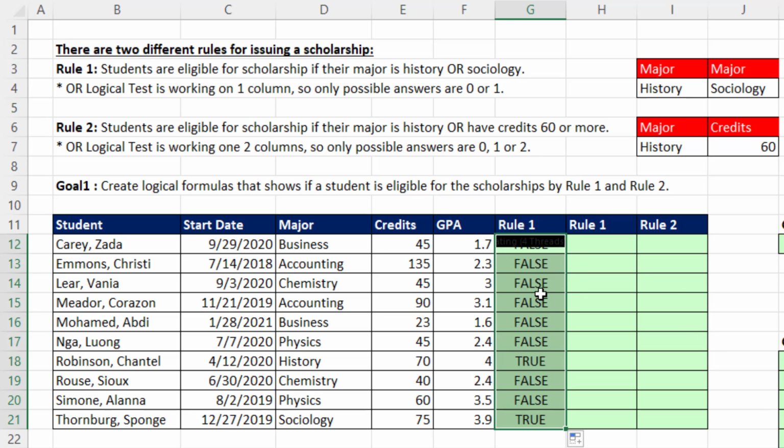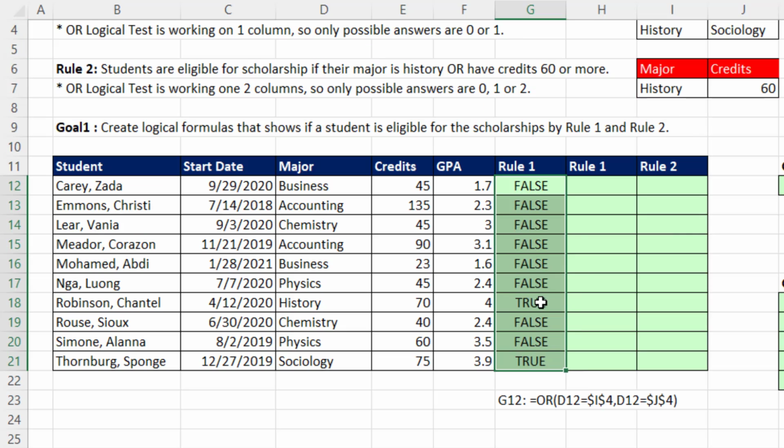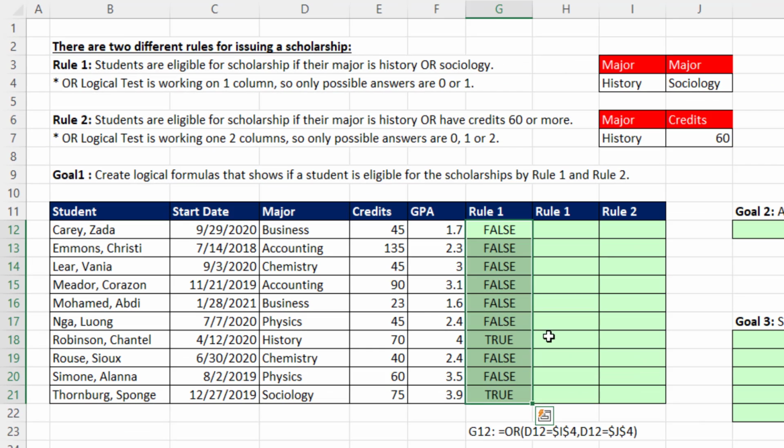I think that's a glitch. If I scroll up and scroll down, it goes away. And it looks like we have two students that qualify for rule number 1 scholarship.